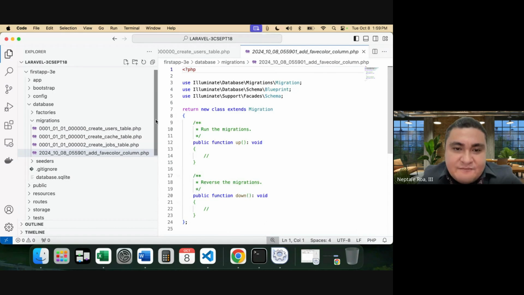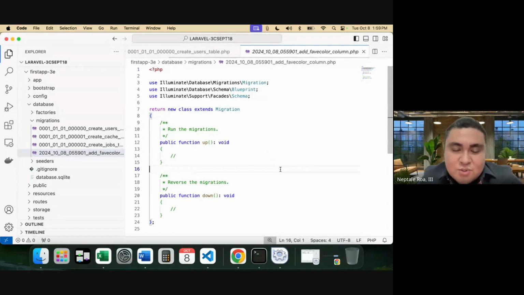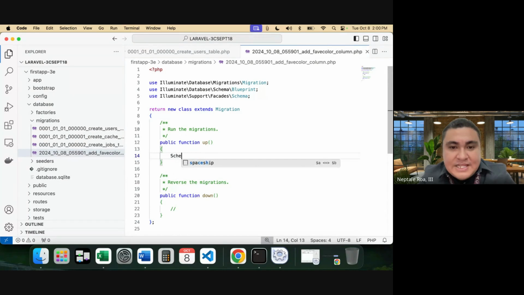The first one is for running the migration. The second one is for doing a reverse, if ever you need one. Okay? So delete this part here, the void, and delete this one as well as the colon, because we will put something there. For example, for this part here, we will use the schema that we made earlier.